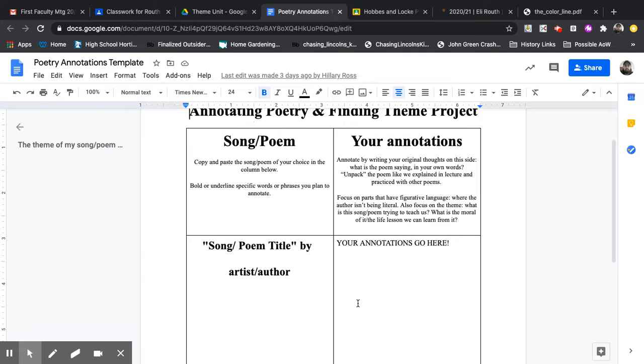So there's going to be a second part to this project too. It's pretty important that you stay on top of this. Don't wait until the end of the week to do everything. So for today, I think the baseline for you should be to find the song or poem that you're going to use, and then maybe tomorrow, if you're trying to split it up like that, actually do the annotating. So that's pretty much it.